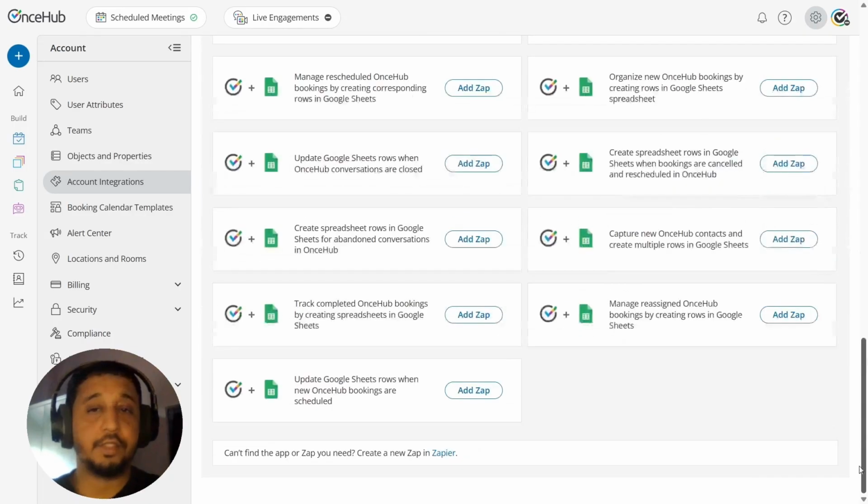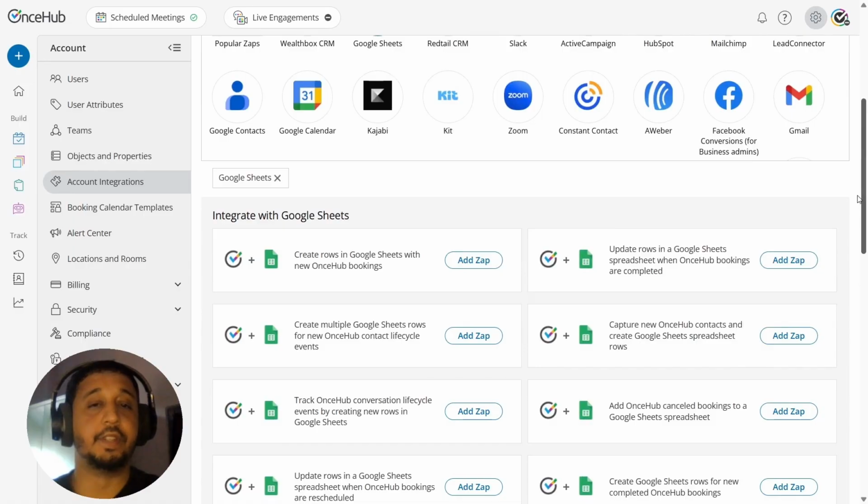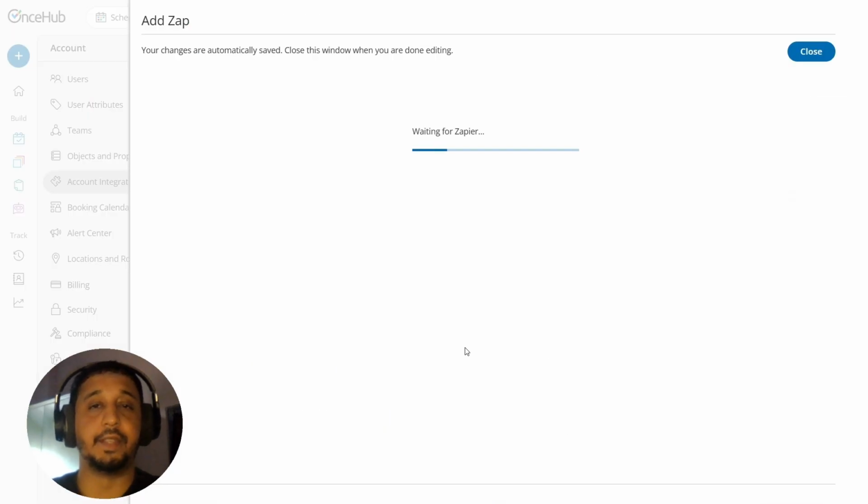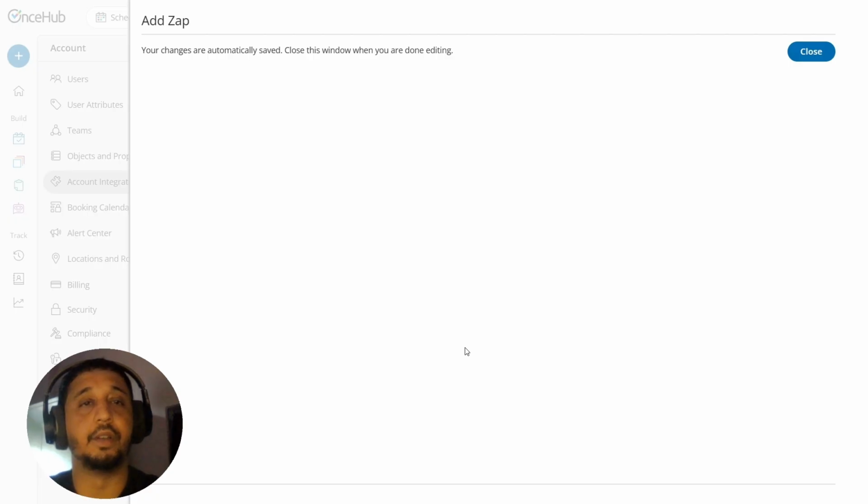Now, from the list of given triggers and actions, we just need to select the relevant trigger. So here, track OnceHub conversation lifecycle event by creating new rows in Google Sheet. So all I need to do is click on Add Zap. Now at this stage, it is setting up my Zapier account.